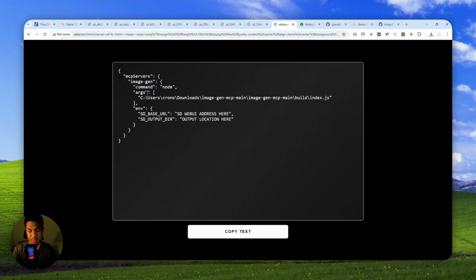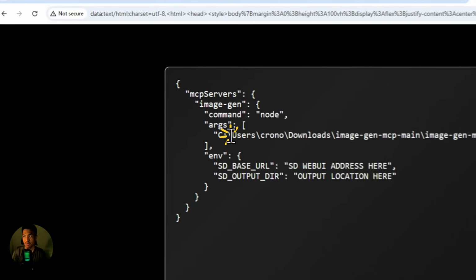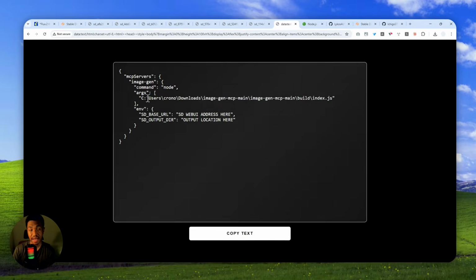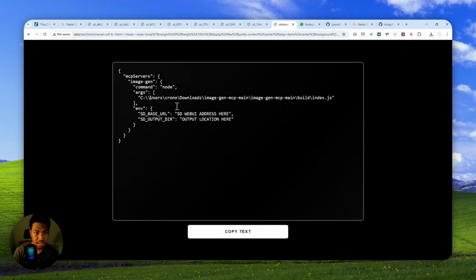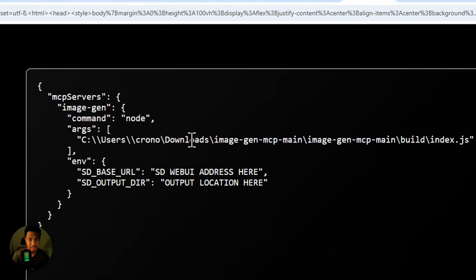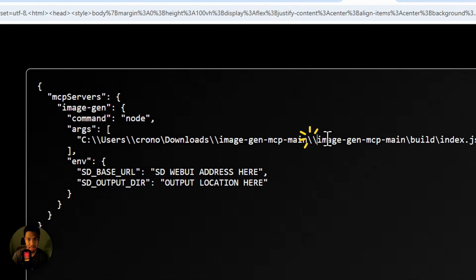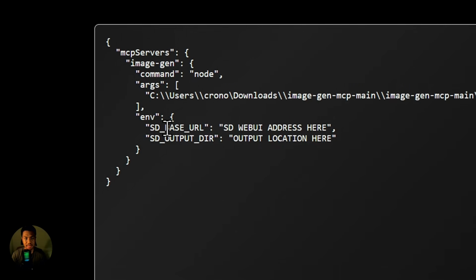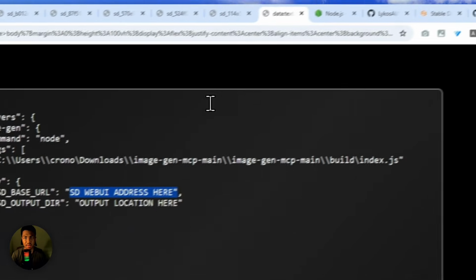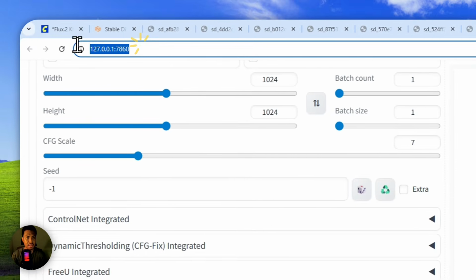Now this is a JSON format, so it doesn't support a single backslash character. It has to be two backslash characters. So I'm going to add another one right here, another one right here, here, and then here again, and here again. There you go. And for the SD base URL, you can copy the URL from here.